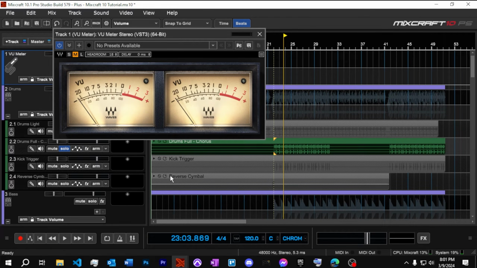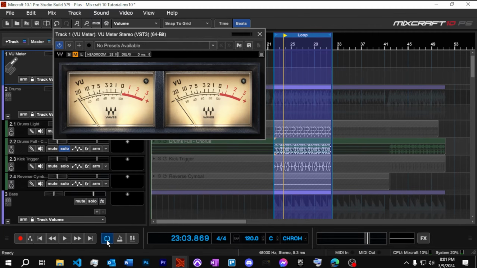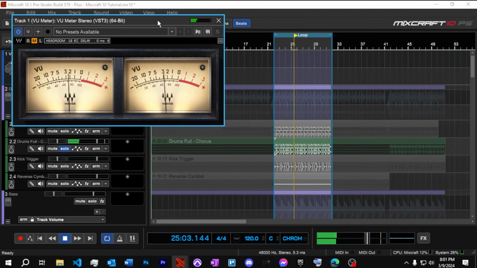Okay, so this one we know is definitely a little bit loud. So we're going to bring this one down. Let's go ahead and loop this little section. You can highlight up here in the timeline as long as you want, and then you're going to click this right here for turning on the loop mode. All right, so let's go ahead and hit play on this. Move our VU meter.